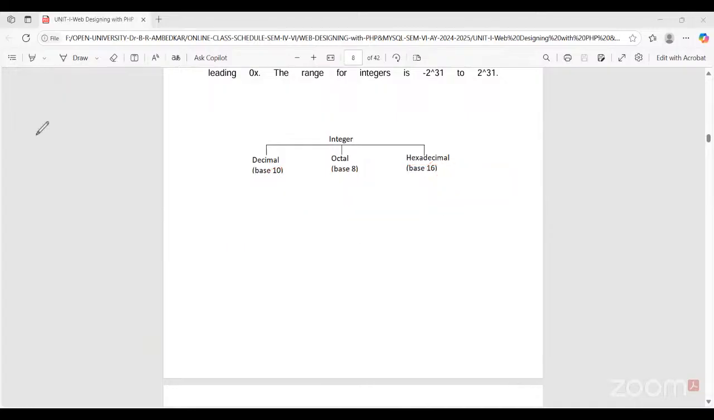The remaining data types we will discuss in the next class. Till then, just go through all the different concepts. We'll see in the next class again.